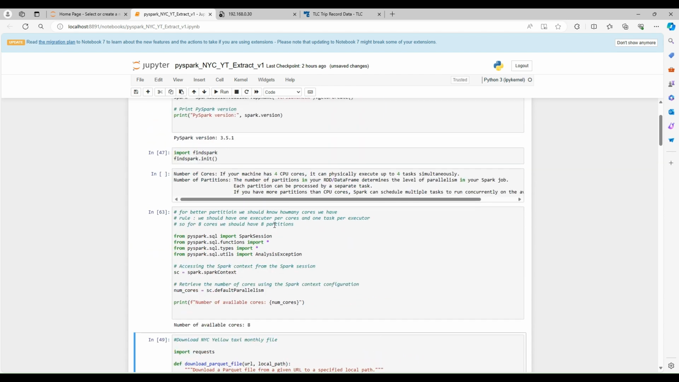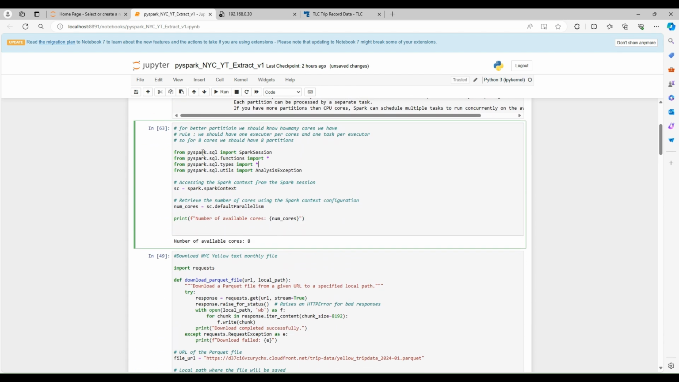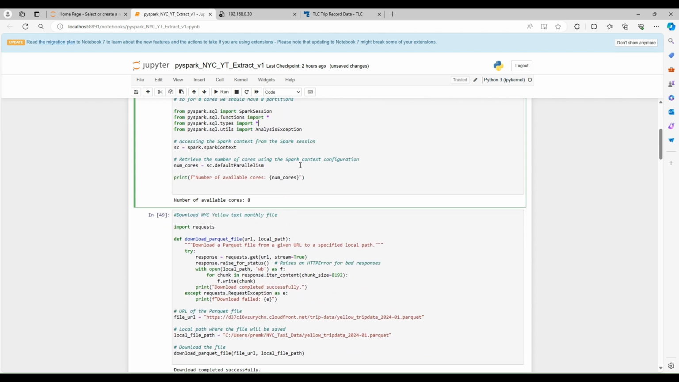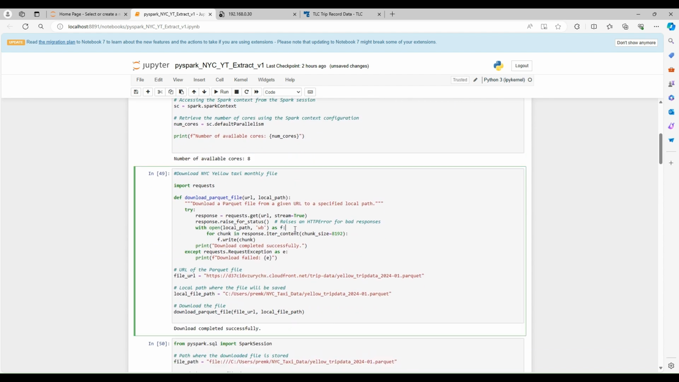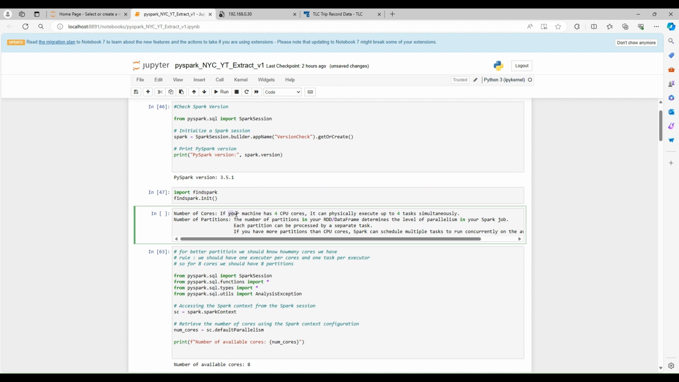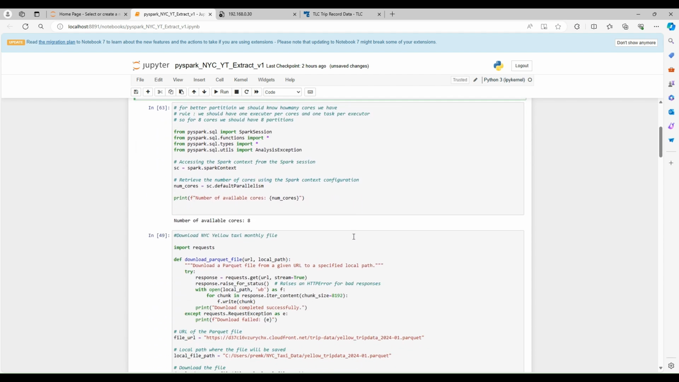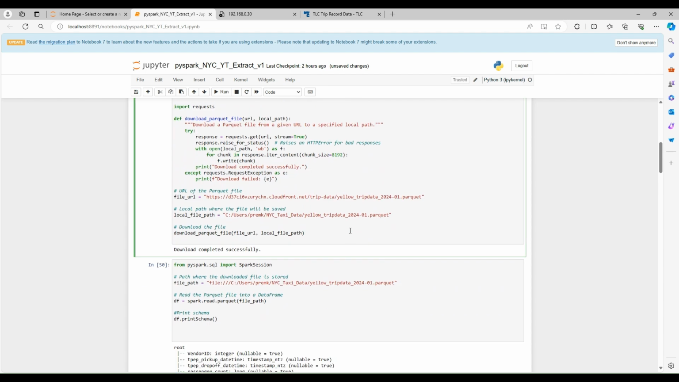So let's find out. What I did, I first ran this simple code, and I know I have 8 available cores. My PC, I found out from the processes, has 4 cores, but it has logical cores as well, so it says 8 cores. Now, a bit of theory: if our machine has 4 CPUs, it can physically execute 4 tasks. If we have 8, it's 8 tasks, and 8 tasks equal 8 partitions. That's how it works.